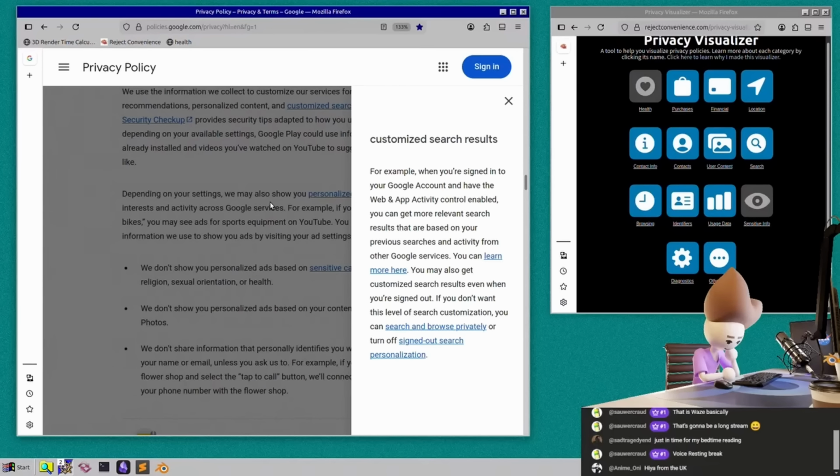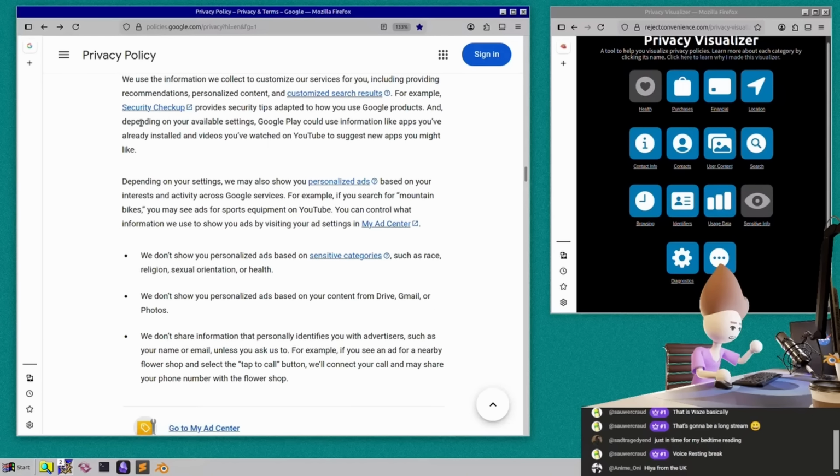You may also get custom search results even when you're signed out. If you don't want this level of search customization, you can search and browse privately or turn off signed out search personalization. For example, Security Checkup provides security tips adapted to how you use Google products, and depending on your available settings, Google Play could use information like the apps you've already installed and videos you've watched on YouTube to suggest new apps that you might like.